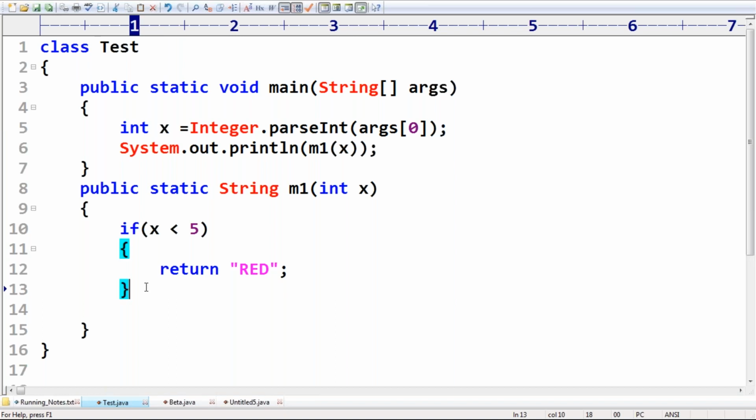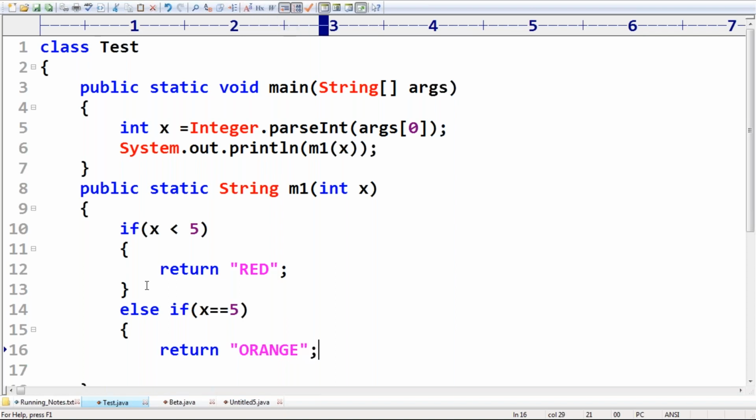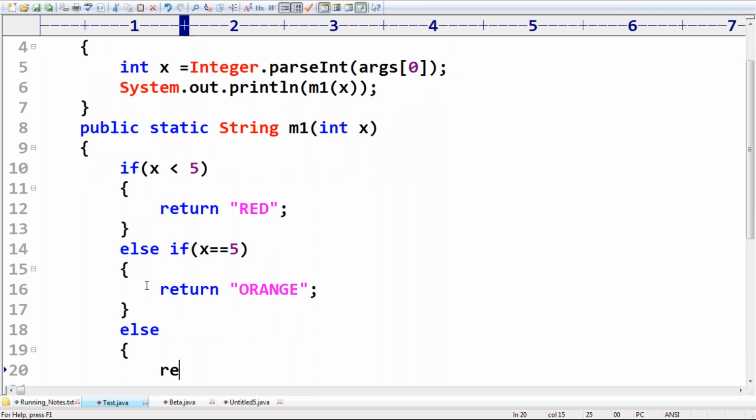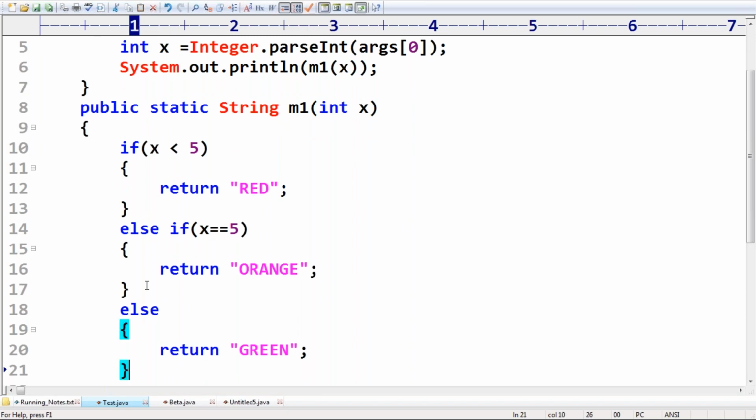Else if x is equal to 5, return orange. Next, else return green. That's all.